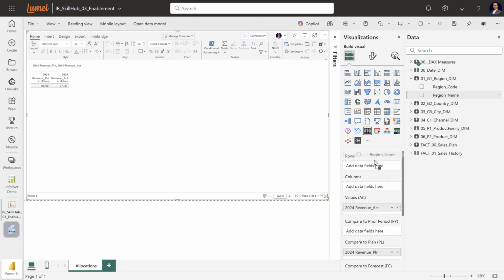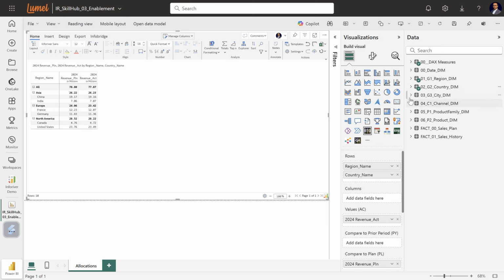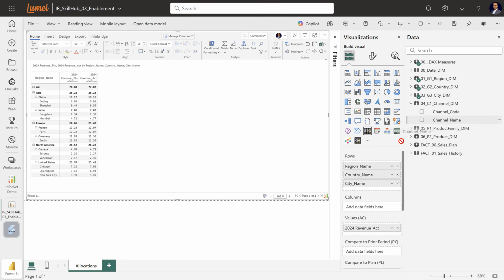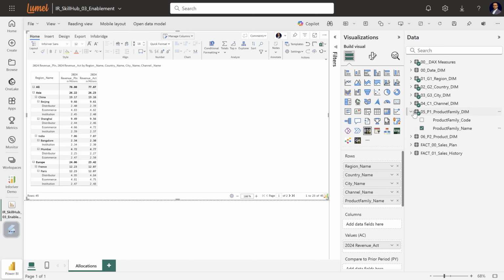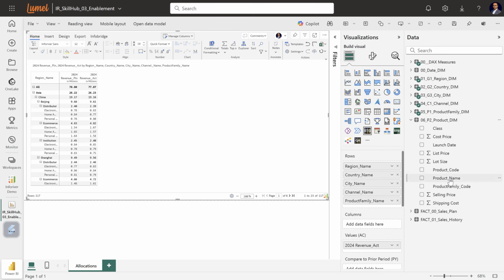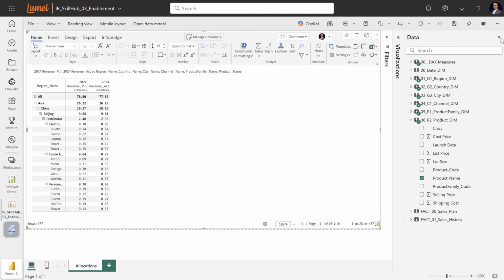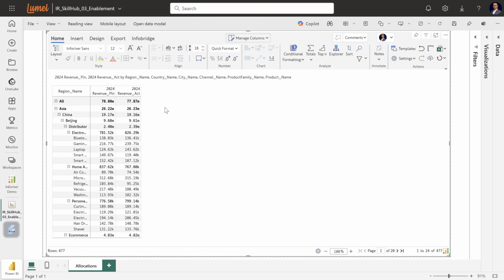Now let's get all the row hierarchies from the relational tables. We've got region, we've got country, let's get city, then we should get channel, and let's get product family, and finally the product. So six dimensions coming from the relational table sitting here. We've got two measures. Let's slide the visualization pane and the data pane inside. I'm going to quickly go to quick format and click on auto.